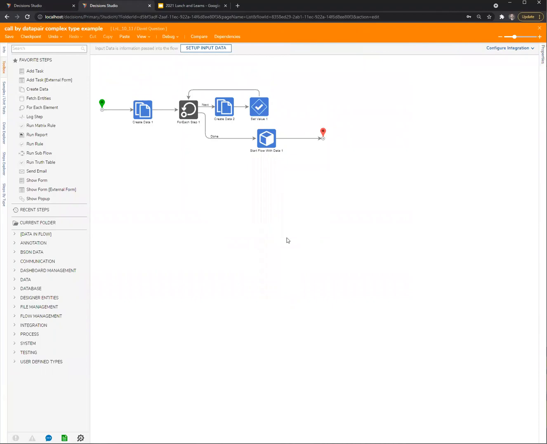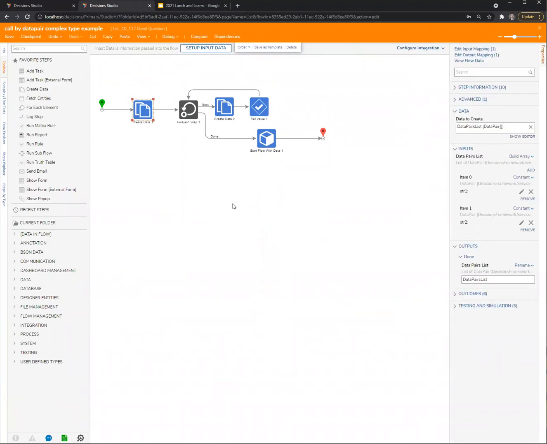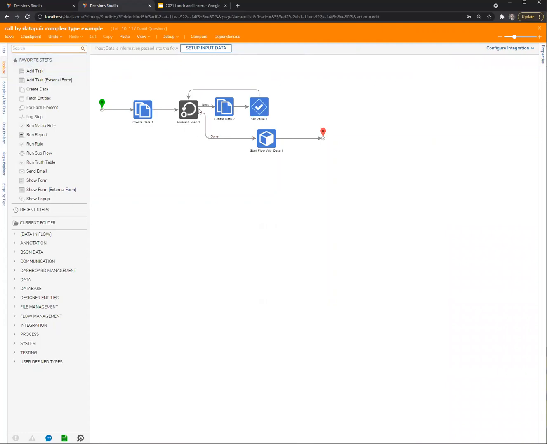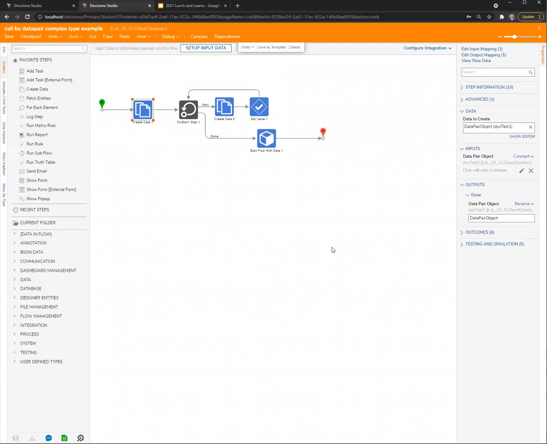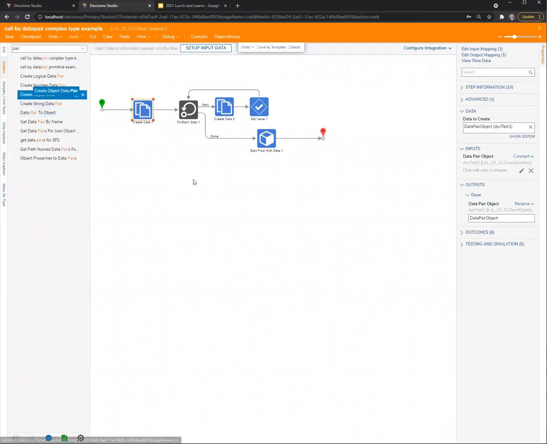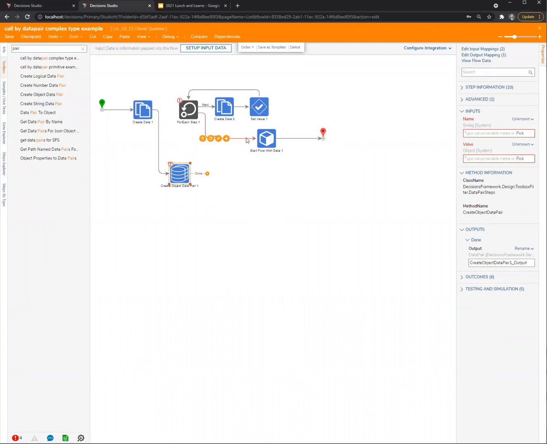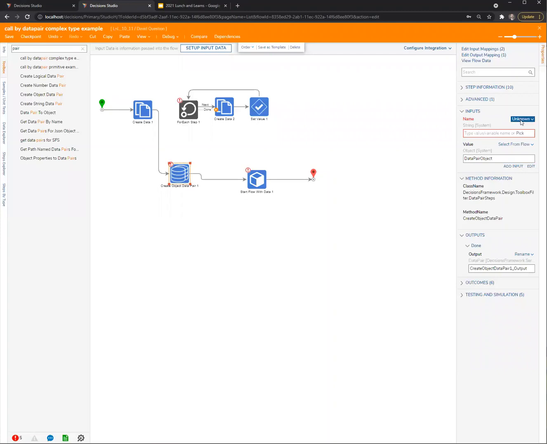Okay, there's the ID. Now I need a data pair list. It's not actually a list. What it's going to be is, I don't think I need any of this. I'm going to edit this, and this will be a data pair object, called dynamic test one. And then if I search pair, I should be able to get create object data pairs. And I think I can bypass that loop behavior. So create object data pairs will take in the data pair object, and the name will be, I don't know, object to data pair list.